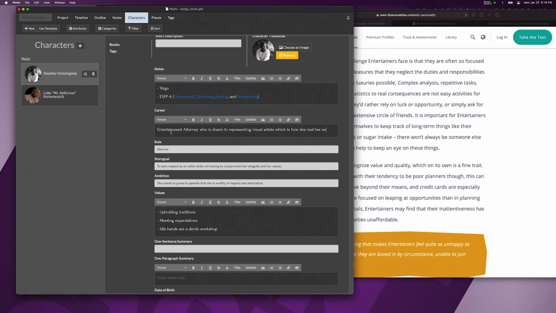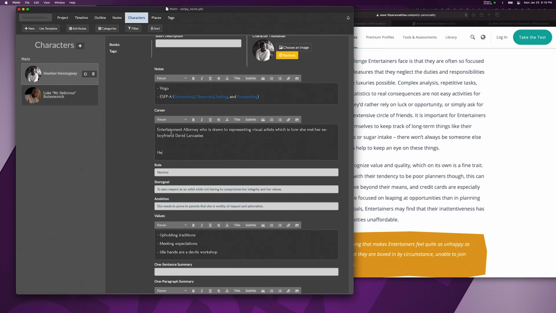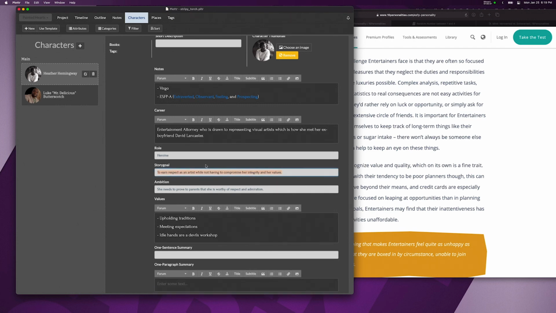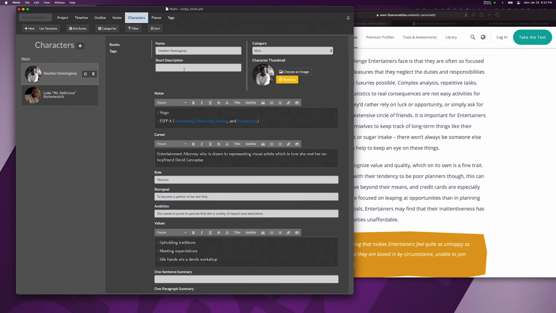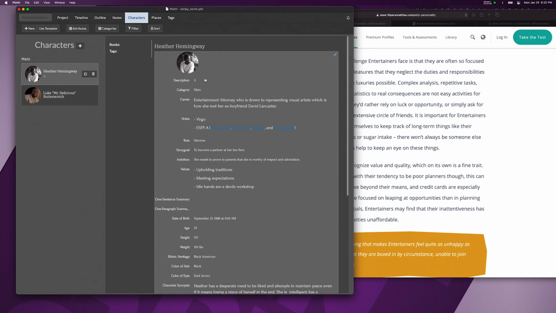So here you can see I have Heather is an entertainment attorney instead of an artist. She actually is an entertainment attorney because that's what her parents wanted her to be, although she deeply desires to be an artist. So as you can see, my original story goal will change too, because her story goal is going to be that she's trying to become a partner because she thinks that is what will make her parents the most proud. But in reality, what she wants is to be an artist. And you'll see that I also managed to come up with her ex-boyfriend's name.